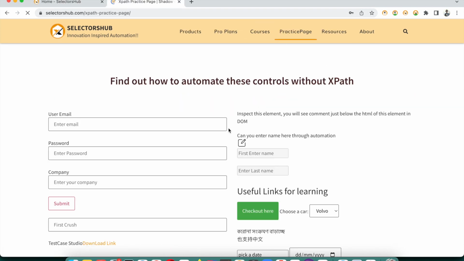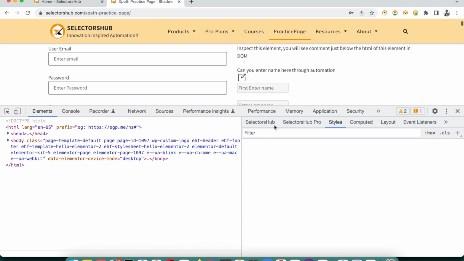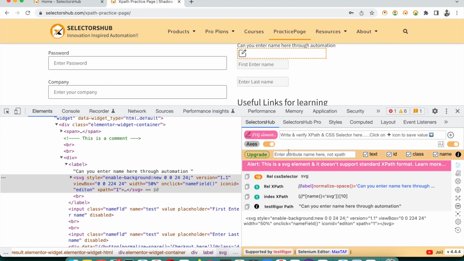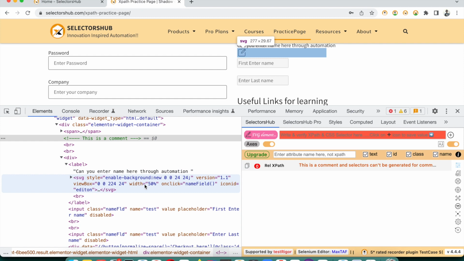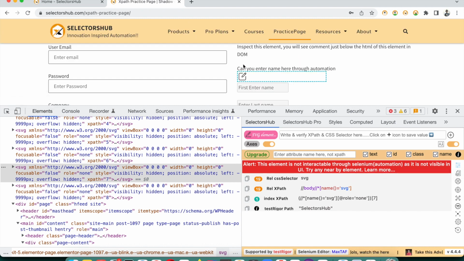What I was saying, that svg doesn't support it. So suppose this is an svg element, when you inspect this, let's say you open this, you see that this is telling you this is an svg element, it doesn't support a standard xpath format. So you will learn this concept. Anything which will not be possible to automate, like this element is not interactable through Selenium, it is telling you that this is a non-interactable element. You will get an element not interactable exception.